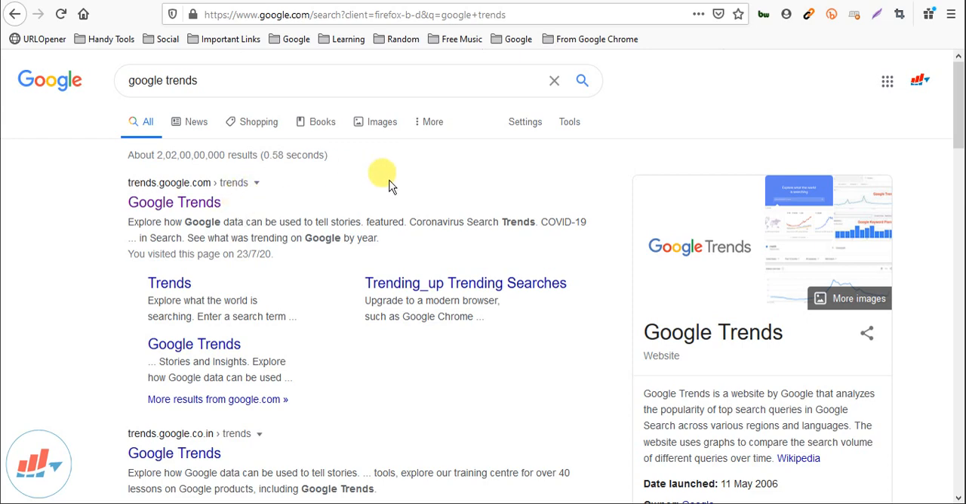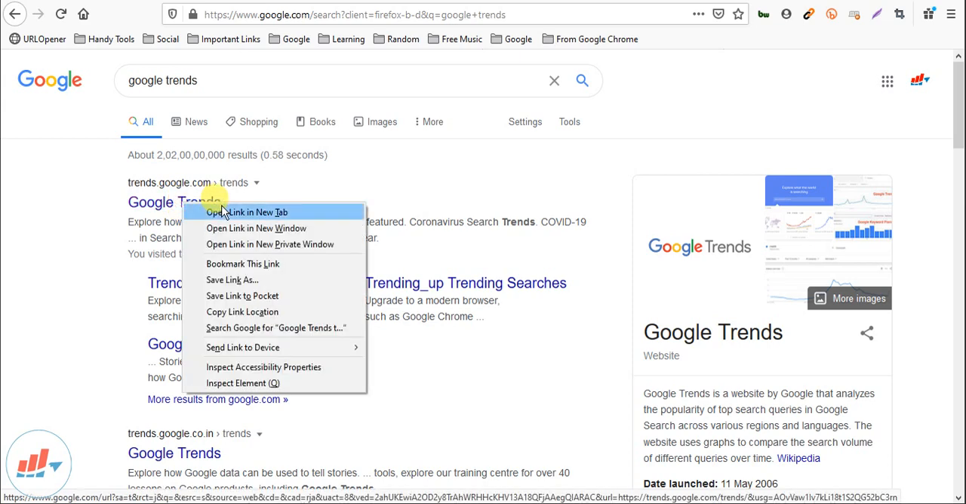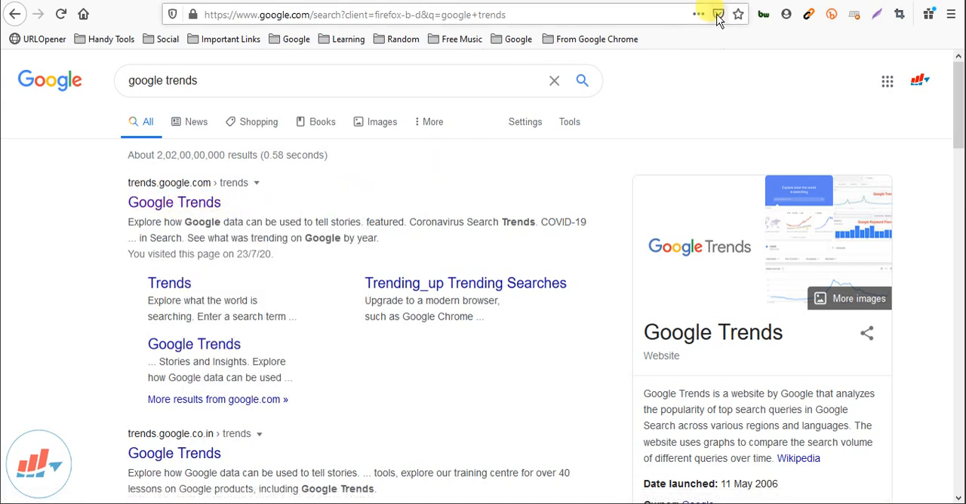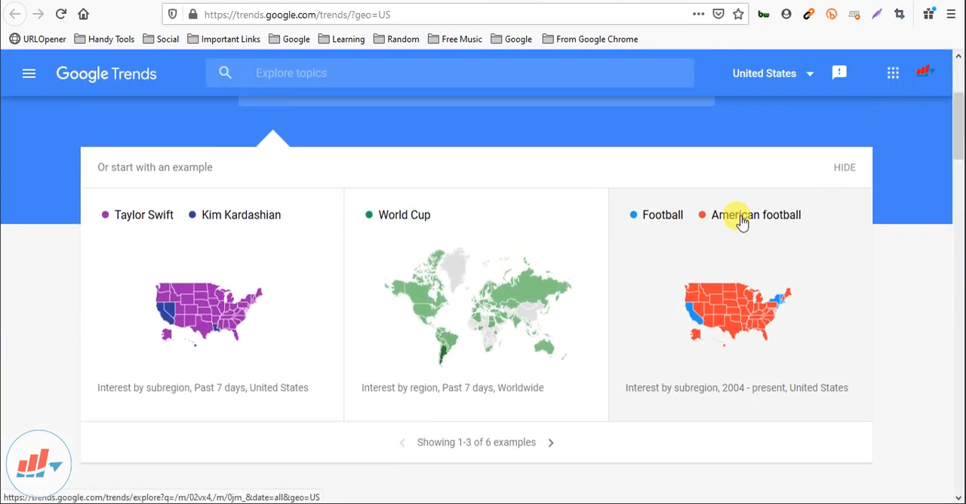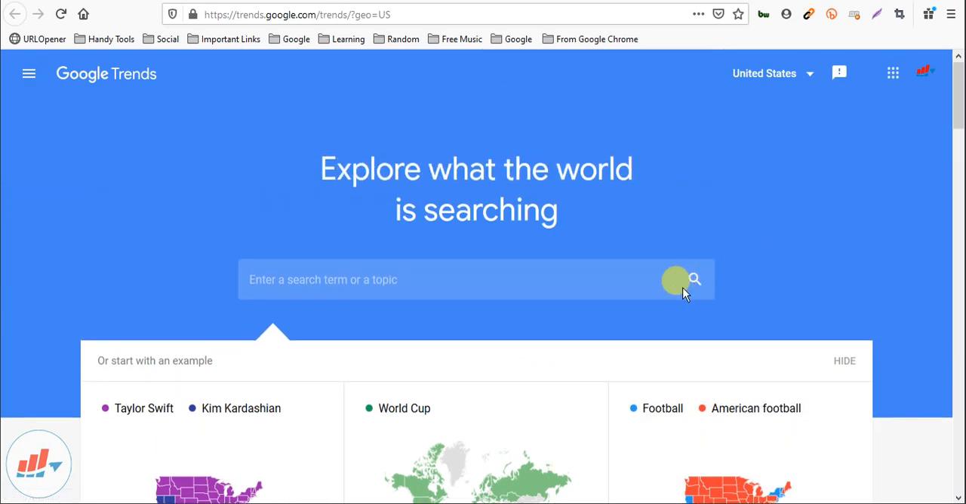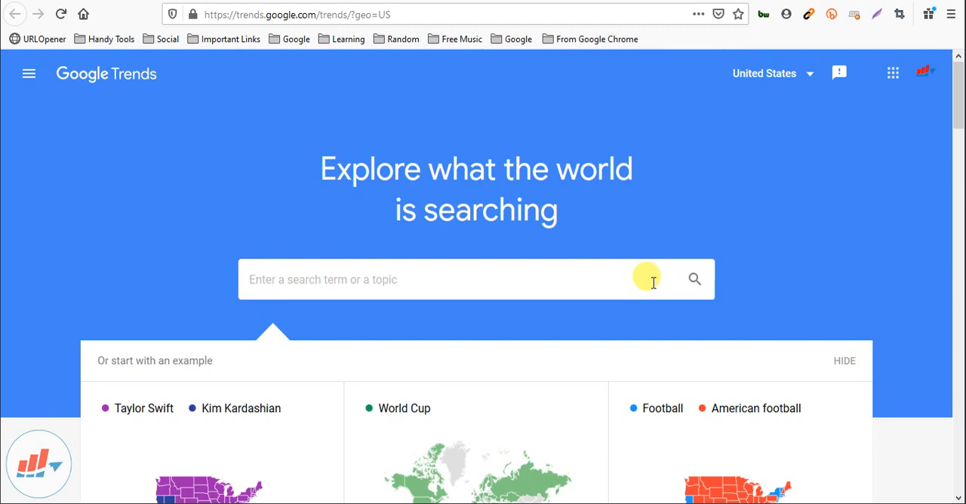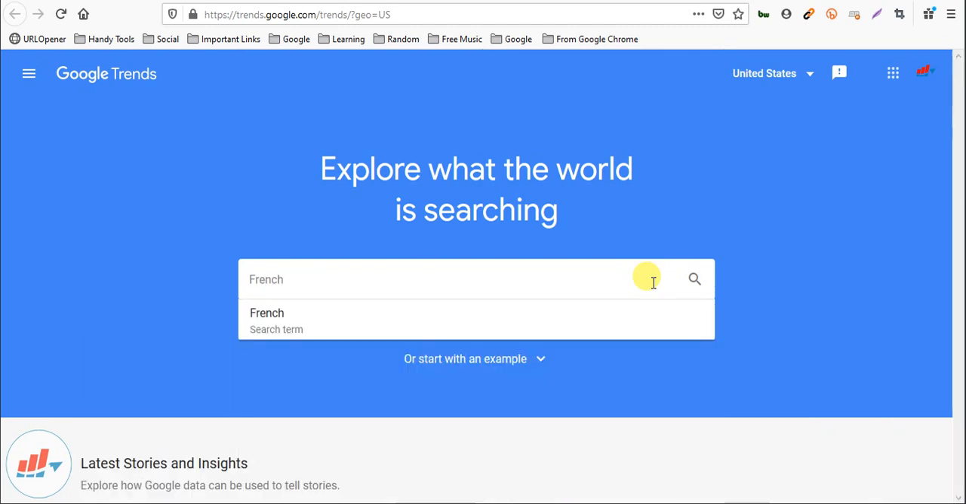This is basically a free tool provided by Google. You can simply go to this particular tool, and let me show you how you can use this. This is a basic tool, and if you want to search the trend for any particular query, what you need to do is write the query. For example, I want to see the search trend for French cuff shirt. Then let me see what results I get.